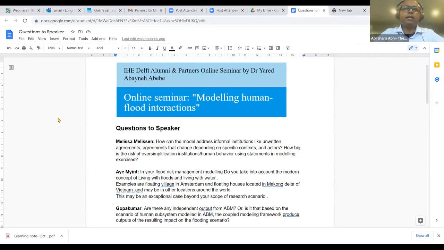Okay, look forward to talking to you more about that at a later point. Let's get to the audience question now. The first one is from Melissa Melison. How can the model address informal institutions like unwritten agreements that change depending upon specific contexts and actors? How big is the risk of oversimplification of institutions or human behavior using statements in modeling exercises? So kind of similar to the question that I had, I suppose. Yes.